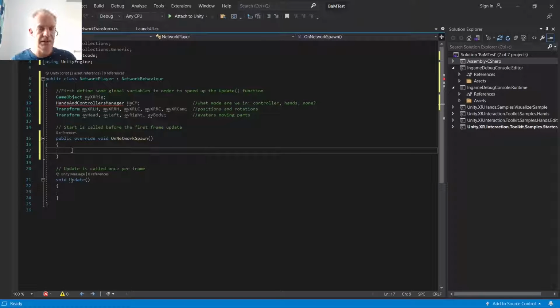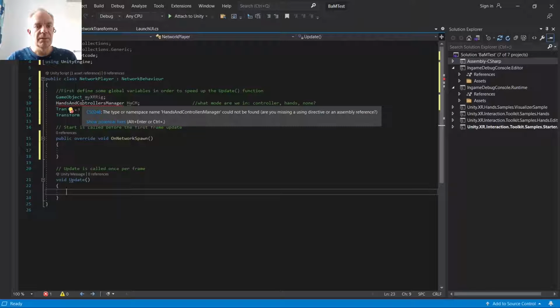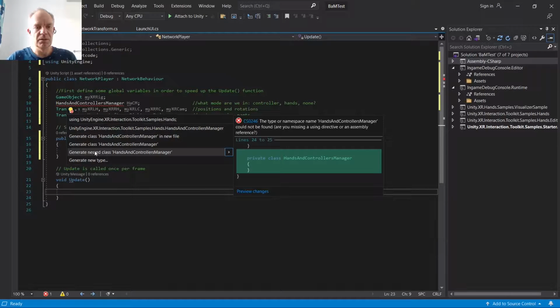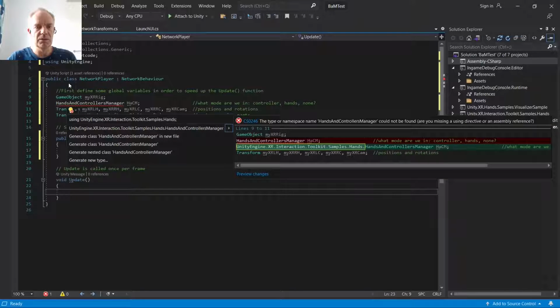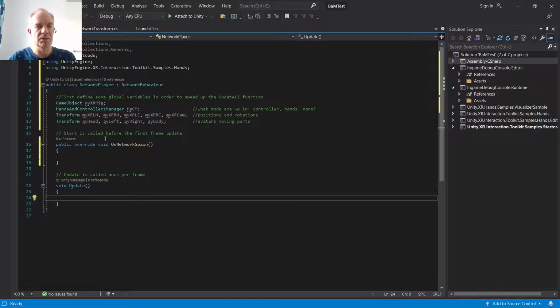and avatar things so that in the update function, we can just use those and assign them without having to do expensive functions like a GameObject dot find. So those are things we usually would want to avoid in an update function. We see a hands and controllers manager error message because the system obviously doesn't know yet what it is. So we should be using the Unity Engine XR Interaction Toolkit samples hands because that is where it's defined.